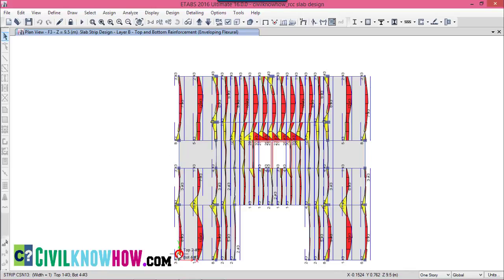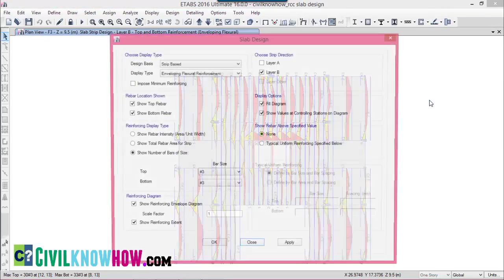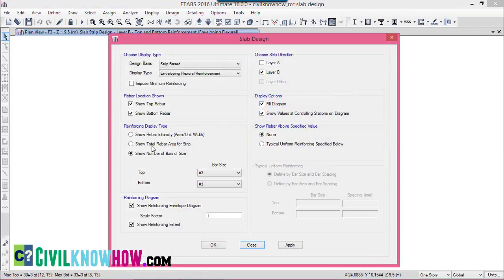And here you can see that now instead of the area, the design strips are showing the number of bars at top and at the bottom. So these are the 3 different display types that you can opt for. So you can just select anything according to your wish.